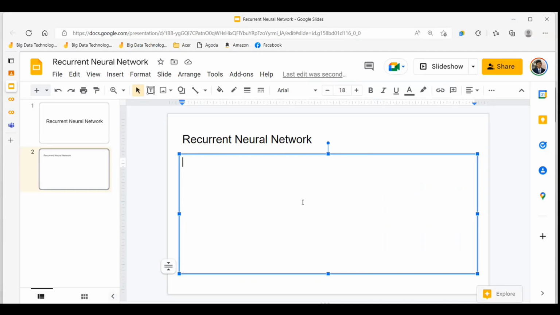Okay. So now the important feature in a recurrent neural network is the word recurrent itself, which basically means that the output from the previous step is fed as an input to the current step. So that is basically the meaning of recurrent. The output from the previous step is fed as an input to the current step.